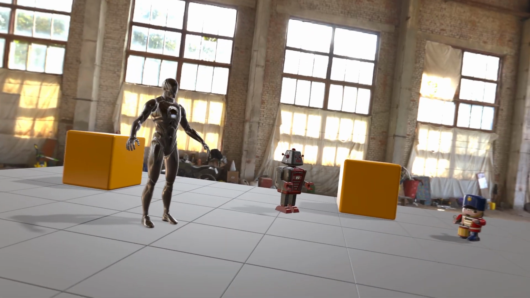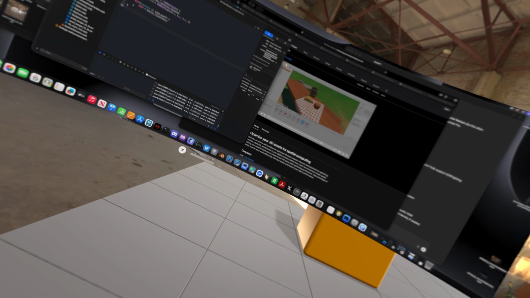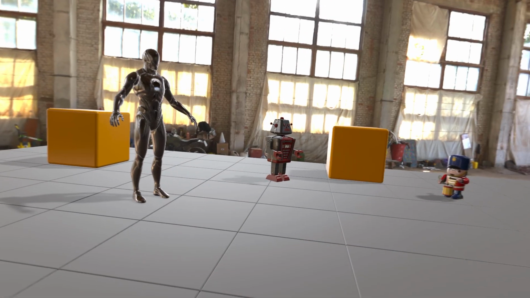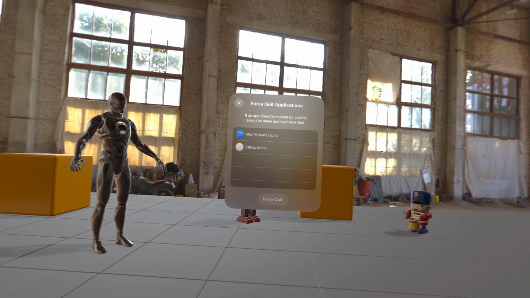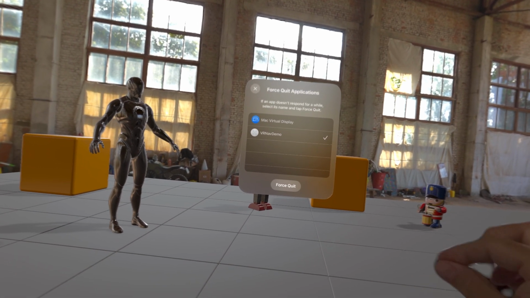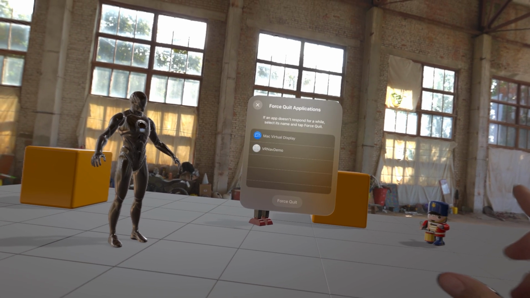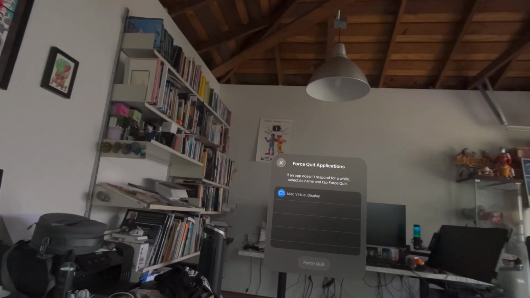Of course, every time I start screen recording, the app doesn't want to work. So let me force quit it and restart it. All right, let's try this one more time.